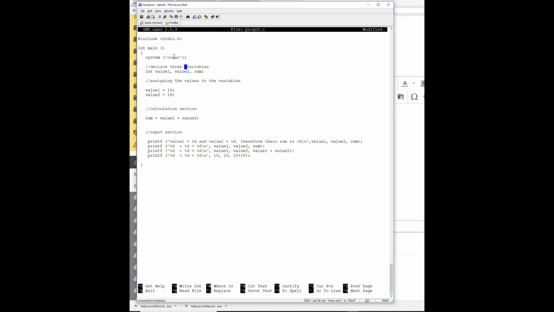I have here chosen the integer variable, and I'm declaring value1, value2, and sum. All of them are separated by commas. I could also initialize those directly right there, but I'm going to do two sections, one for the declaration and one for the assignment. The whole purpose of this program is to get two values in two different variables, value1 and value2.